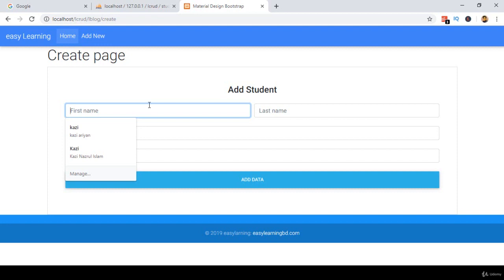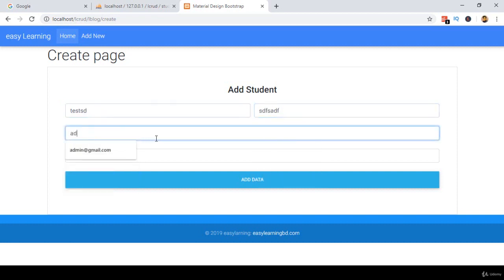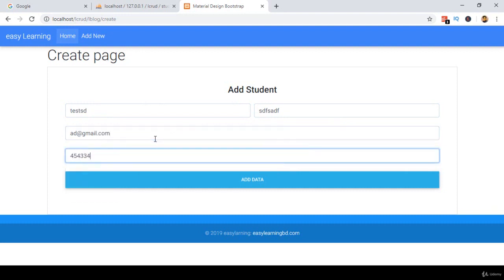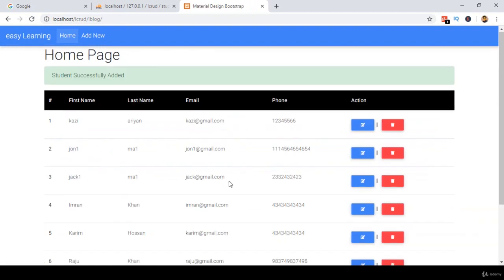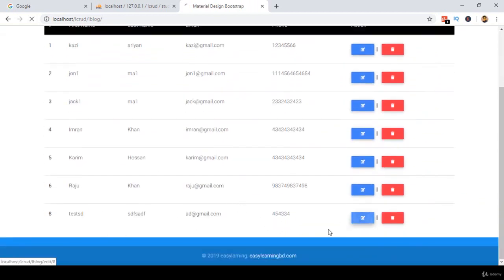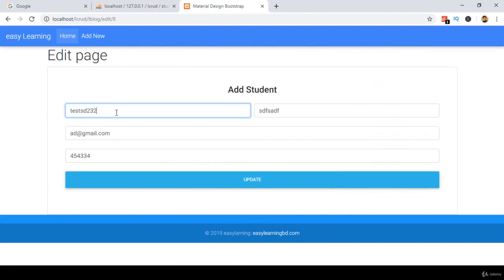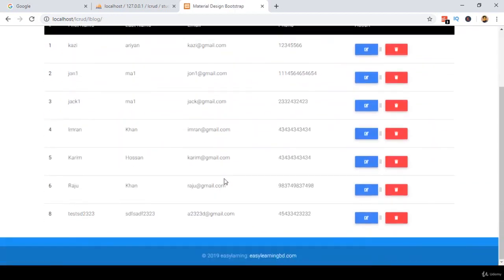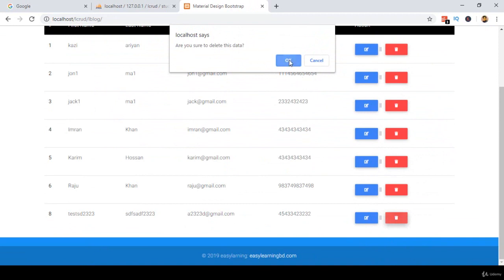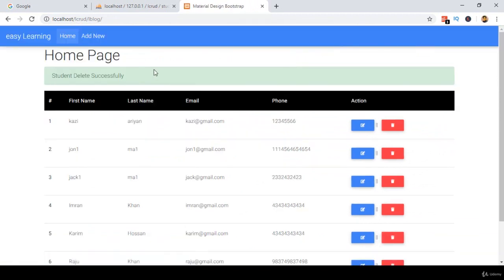Now we successfully inserted some data. So here you just do that again. I define a test name, then another one, some demo text, and here I define the phone number. Click on add new. Yeah, data is inserted successfully. If you want to edit, you can edit this one. Click on update. Yeah, you can see it's updated. And if you want to delete it, there is a pop-up message. If you click on OK, it should be deleted successfully.